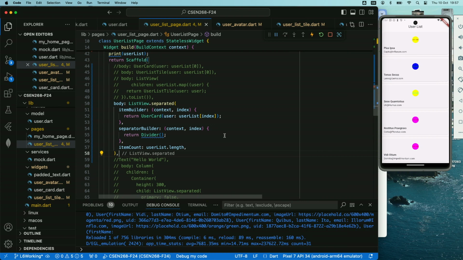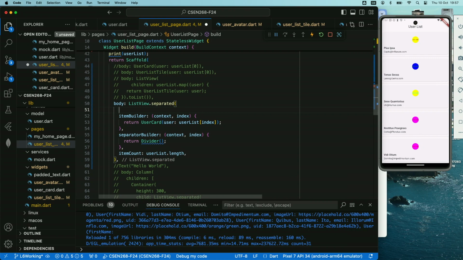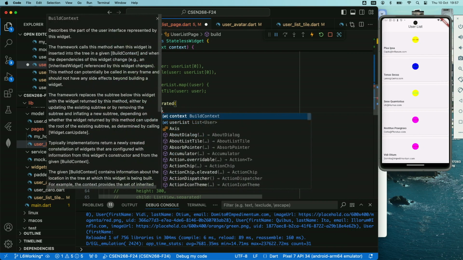Okay? Now it's already created it on the screen. It created on the screen. Okay? But it's vertical. Now, if I want to do it horizontal, all I have to do is that I say scroll direction.